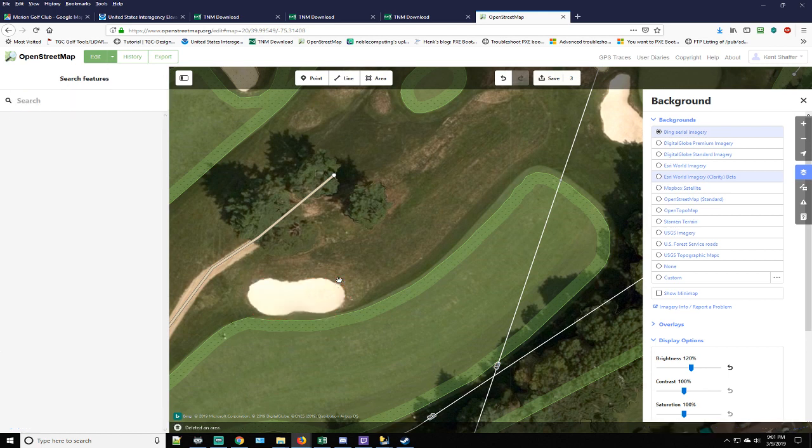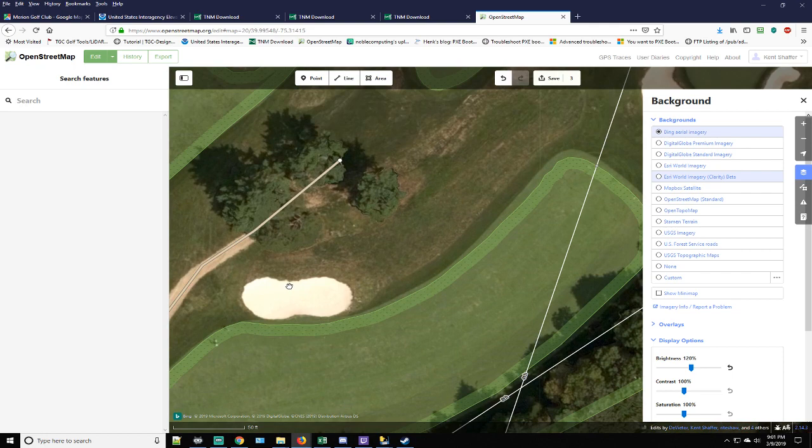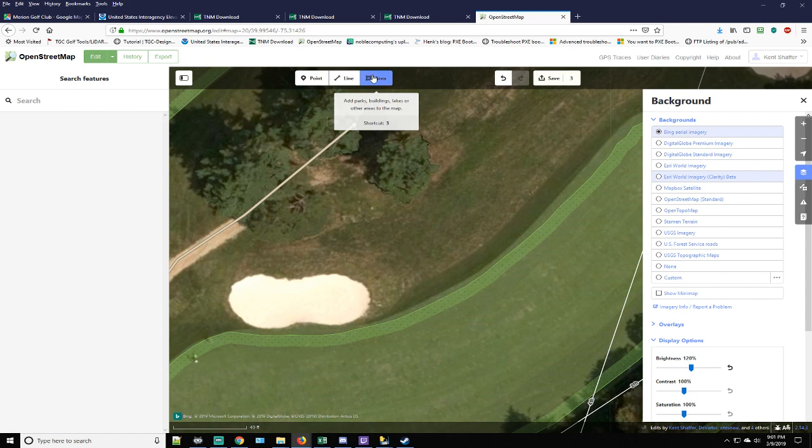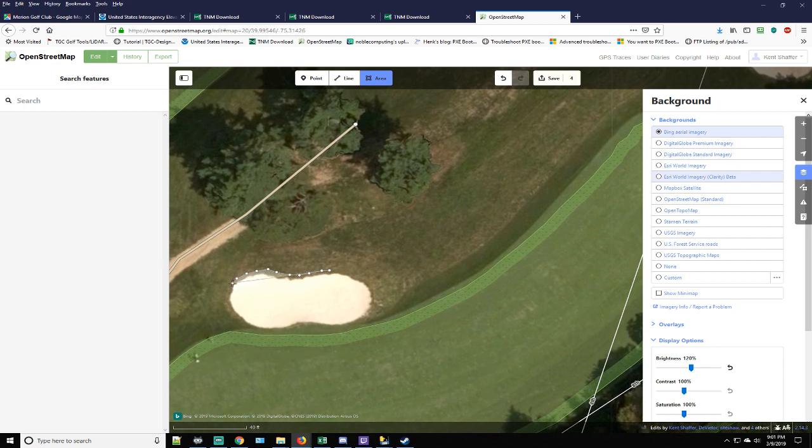So tee boxes, fairways, you want to stay inside, right? Bunkers, total opposite. You want to be outside, right? So I'm hitting my area button. I'm going back down here. And this is total opposite. You want to make sure that you stay outside of the white. Because if you don't, remember when I was showing you the course and the contouring of the bunkers and how good it looked, it's because I take the time to do it correctly.